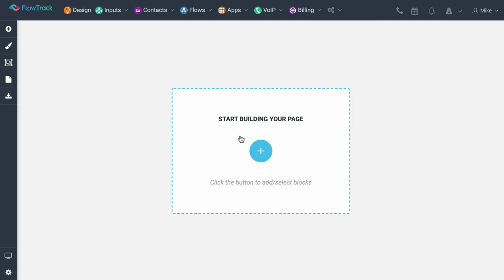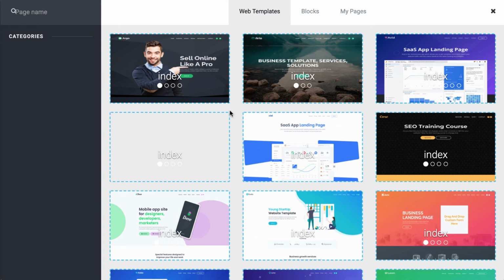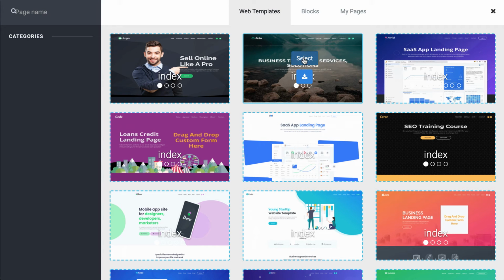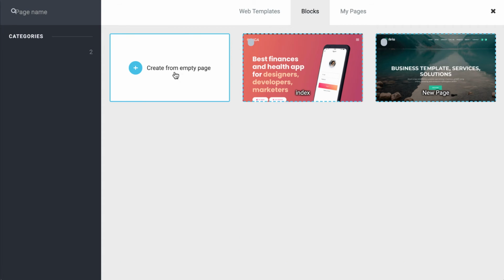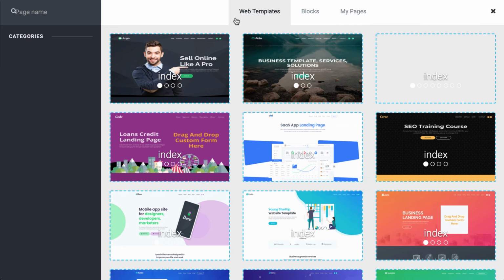So I click save. Now this brings me into the web designer. I can just click this plus to start building a page. I can select one of these templates. I just hover over it and click select. Or if I want to start from a blank page, I click on the second tab and I click create from empty page. But I'm going to start with a template.